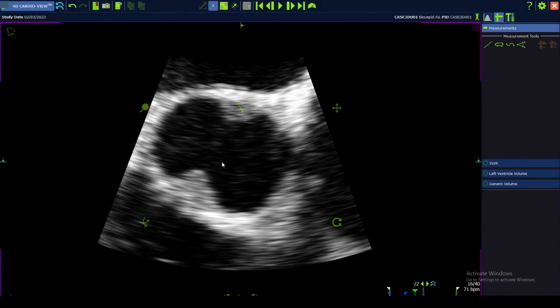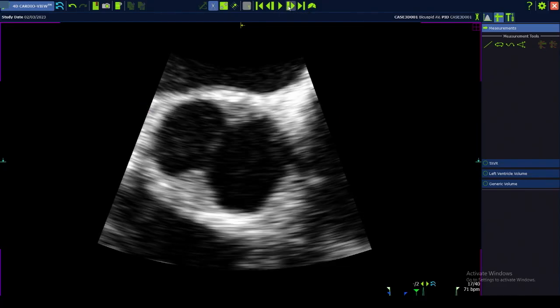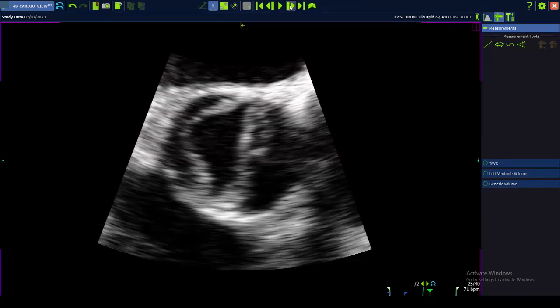I want to make sure that my timing is correct. So again, here's the play button, here's the frame by frame. So I like to go frame by frame to where I see that valve open really nice. So you guys keep scrolling through until you get to that mid-systole where you have a really nice bicuspid aortic valve orifice. I now can measure the valve area. So let's see what we get. Let's see if we're similar.